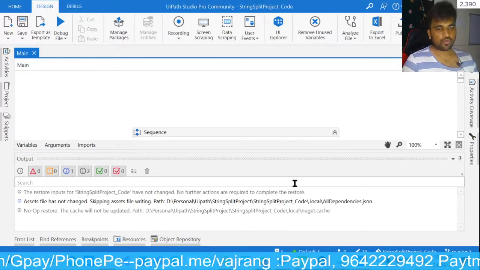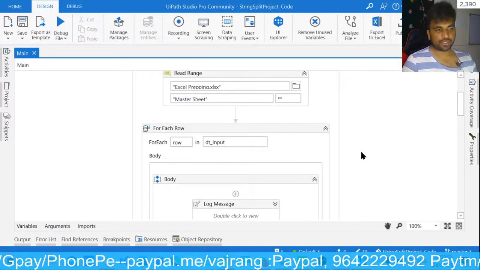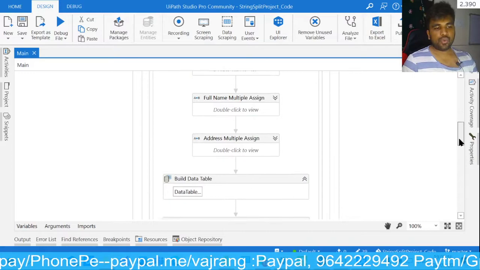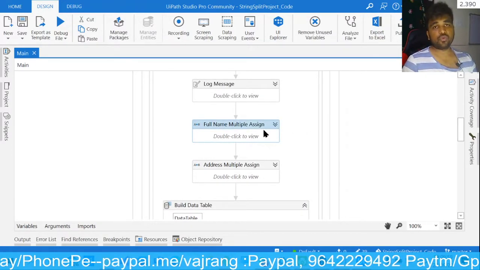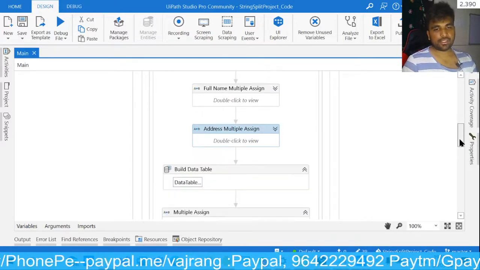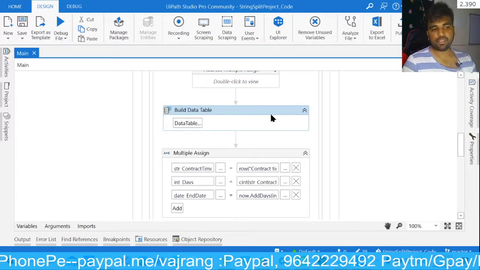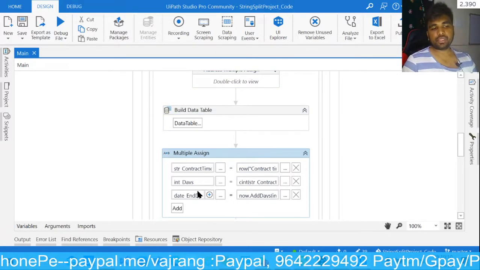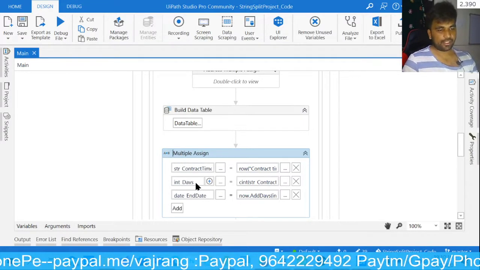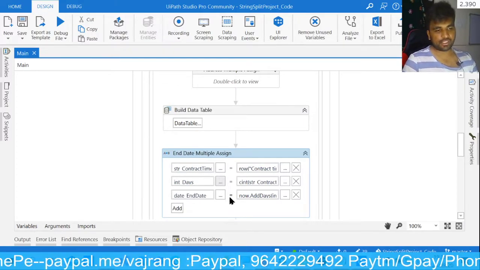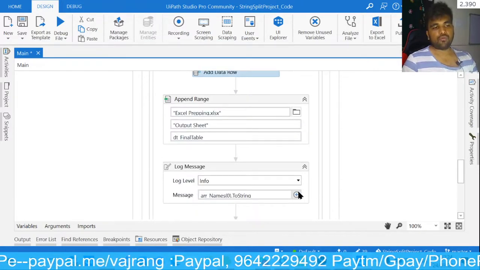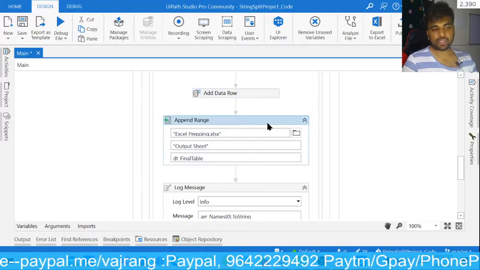Quick review. First we read all the range, then we are using for each row, and we divided the full name into 4 different strings and the address into 3 different strings, and creating a data table. And now we need to assign the end date, this is the end date multiple assign. Once we have the end date, all we need to do is add the data rows. After adding the data row, we need to append it to an Excel.